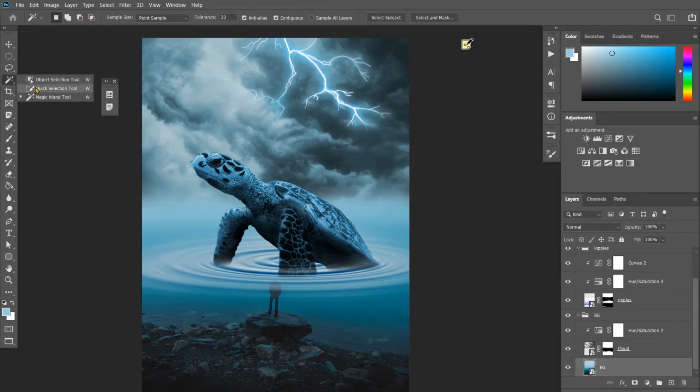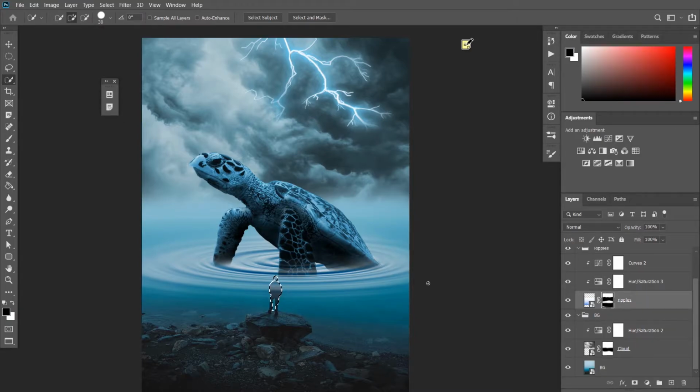Here you can see me using the quick selection tool to select the man in the front, and then painting black over the layer mask of the ripple image. This is to create depth without being a professional.